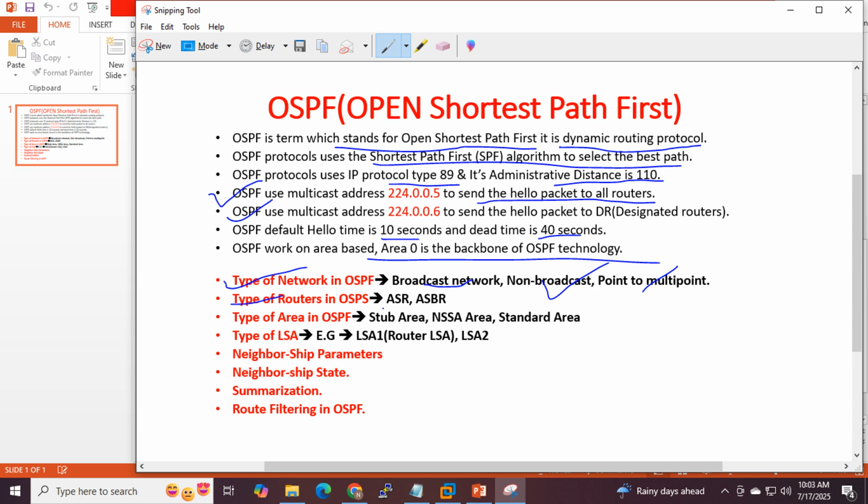Types of routers in OSPF, like ABR router, ASBR router, internal router, backbone router. Types of areas in OSPF, like stub area, totally stubby area, NSSA area, totally NSSA area, standard area. Types of LSA, like LSA 1, which we know as router LSA, LSA 2, which we know as network LSA, LSA 3, which is the ABR summary LSA, and LSA 4, the ASBR summary LSA.